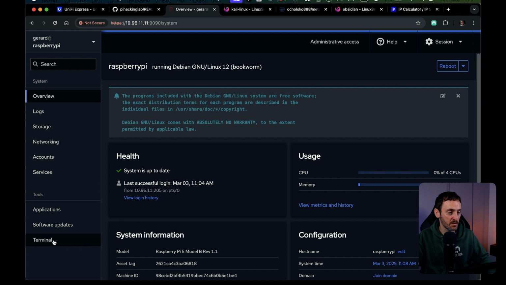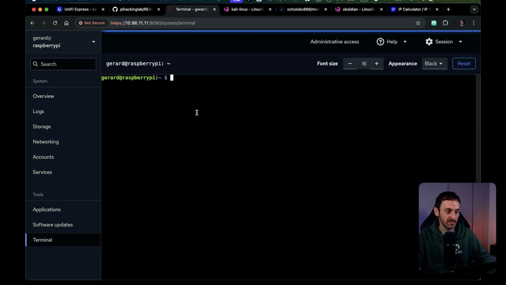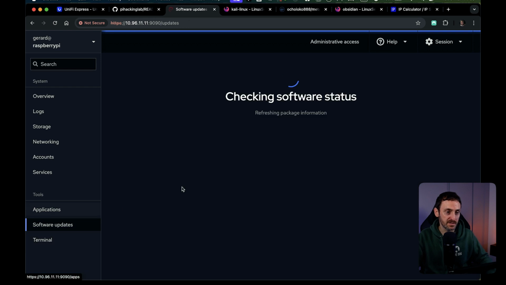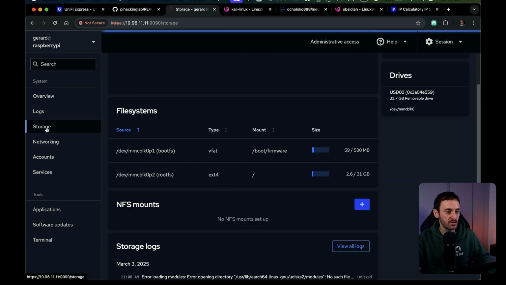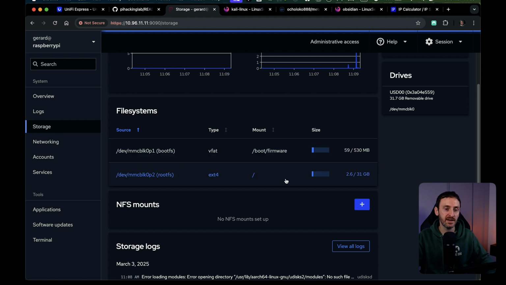You can go into your terminal. From here, you can actually do things on the Raspberry Pi itself. You can see all of the various different updates that need to be applied. Under the storage, you can keep an eye on the actual storage of the device. I'm using a 32 gig card. So this is pretty cool. This is a good way for you to easily manage your device without having to SSH and run all these commands manually.